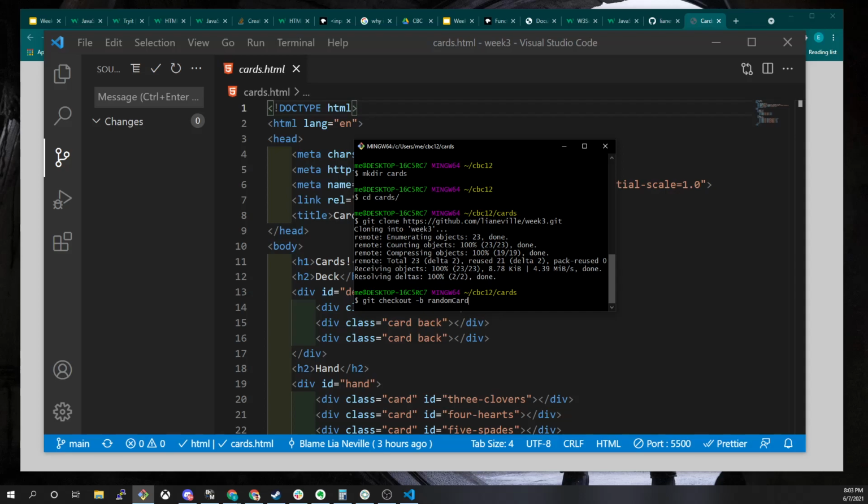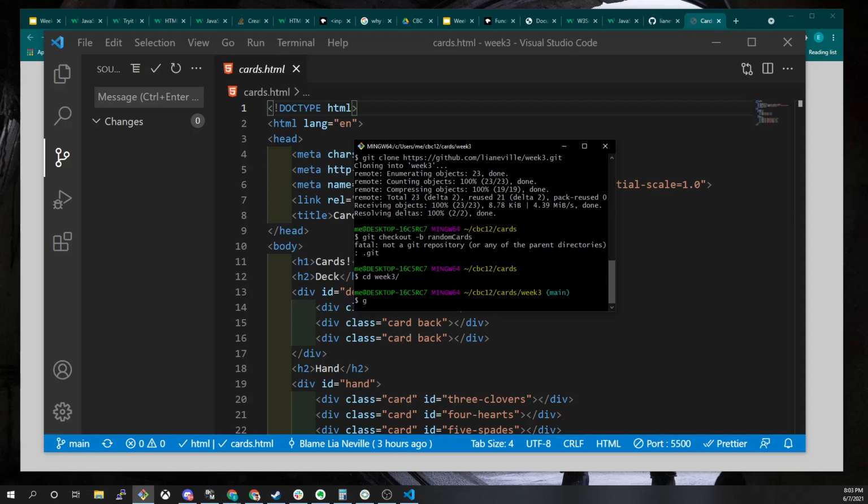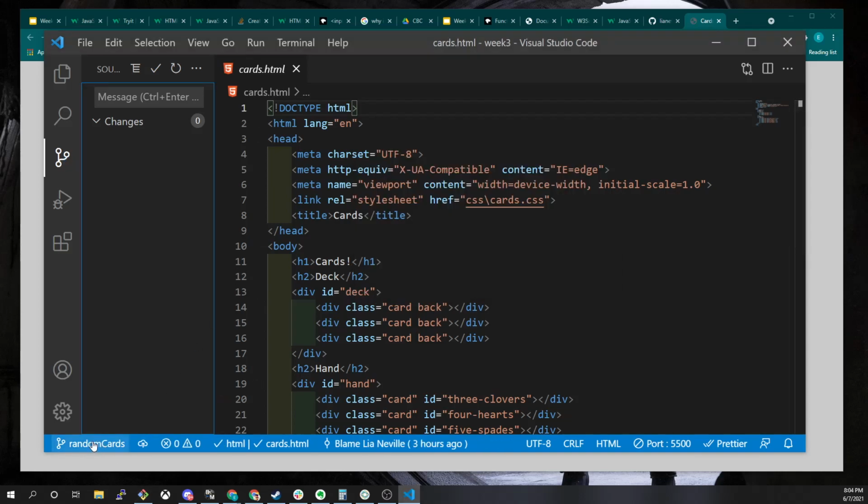random cards. Okay. Like I'm not in the folder. Right? git checkout -b random cards. Okay, so I'm in a brand new branch, and we can see that it updated here as well, right down here in the bottom left to let us know that we're there.